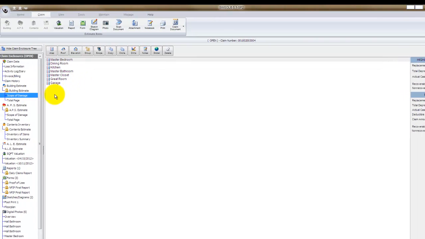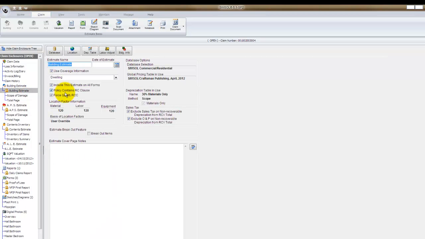Now let's take a look at this file and see what type of depreciation we're using in this. So this is using a table. As you can see, the method is scope. The name of the table is 30% materials only, which tells me right away that this table is using the scope method to depreciate, and it's just applying 30% across the board. So let's pull that table up here.